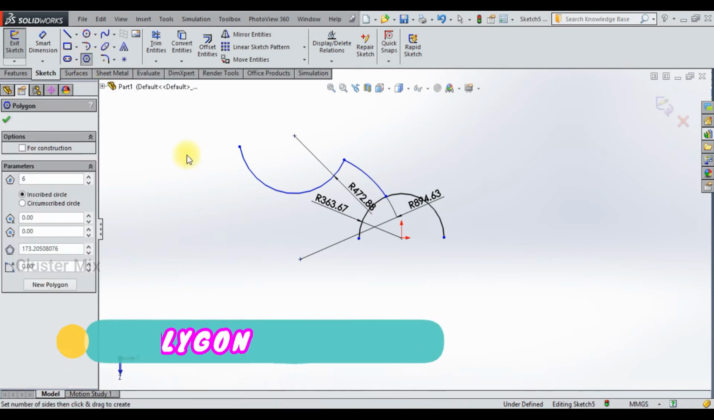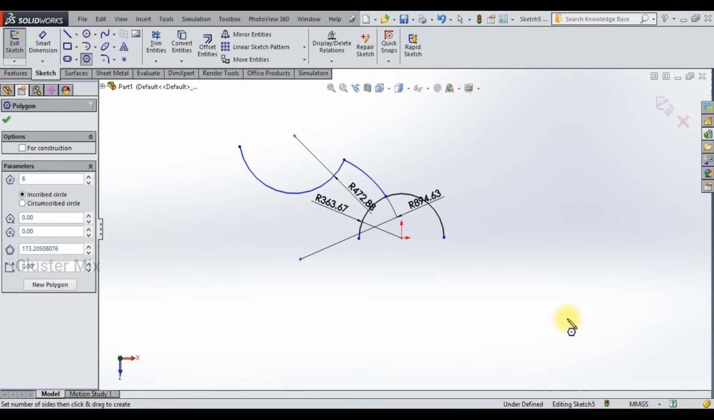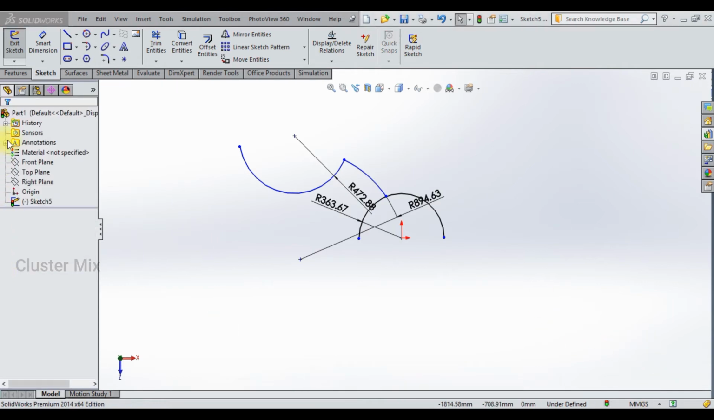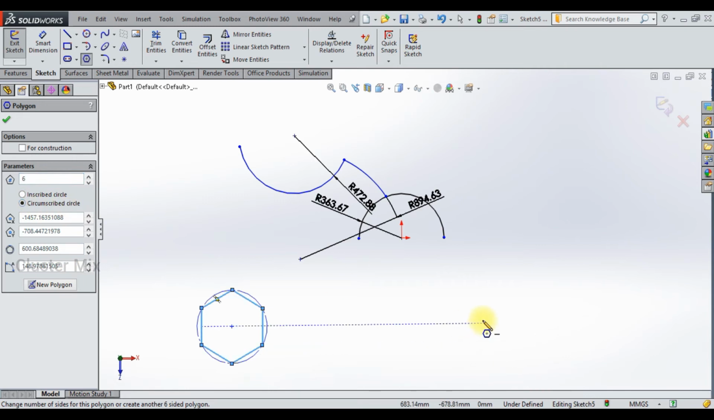And the next command is the polygon command. Select the polygon and you have the 2 options called the inscribed circle and the circumscribed circle. If I select the inscribed circle option and draw a polygon, select the point and another point. Now you see that in an inscribed circle, I have the circle inside my polygonal object. If I draw the circumscribed circle, my circle will be at the outside of the polygonal object.